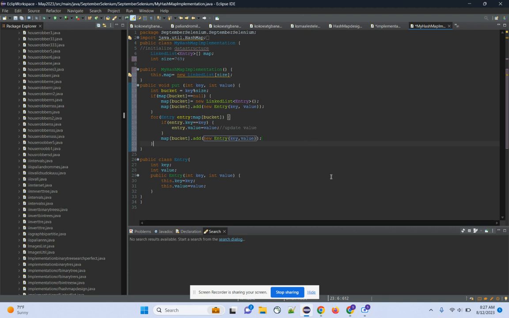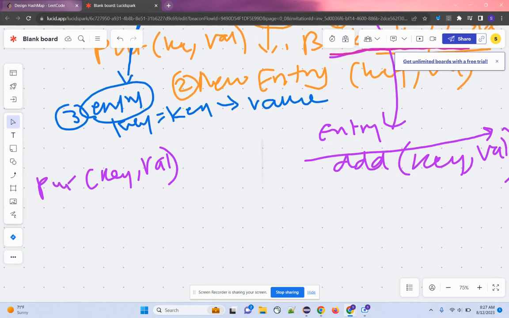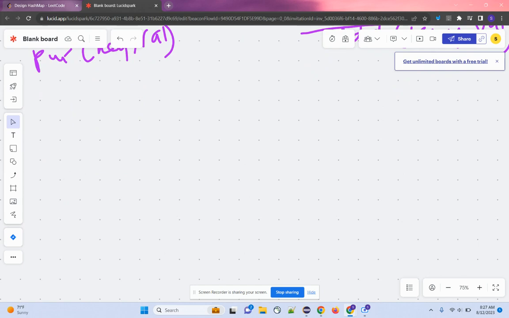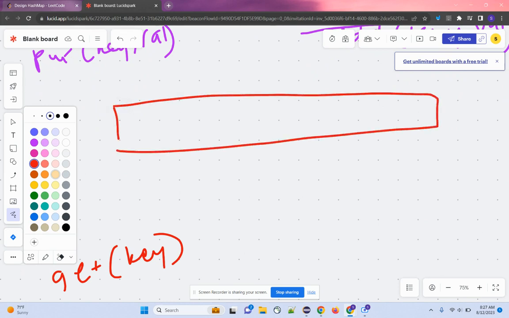Implementation of get. How to do the implementation of the get? Same thing, but there is a difference. Let's see that. In the get method, they are providing us the key, right? And then we have to return something. Put was not to return, we just have to add. Get is something to return, right? Because we are returning the value.